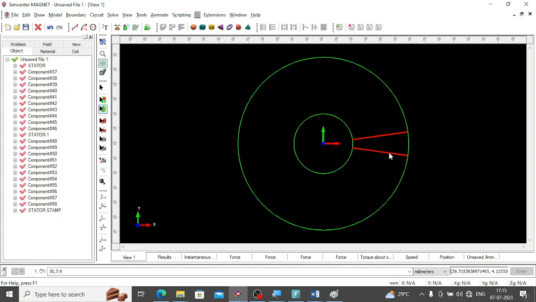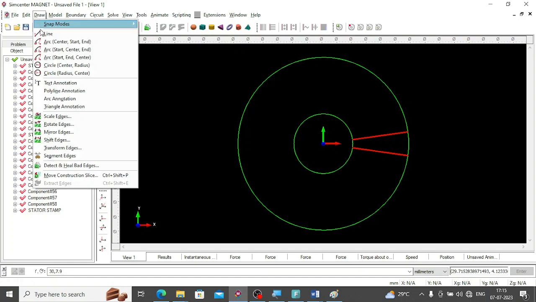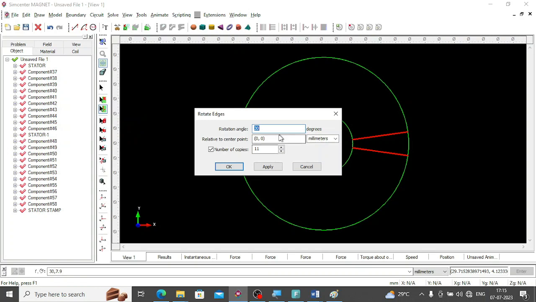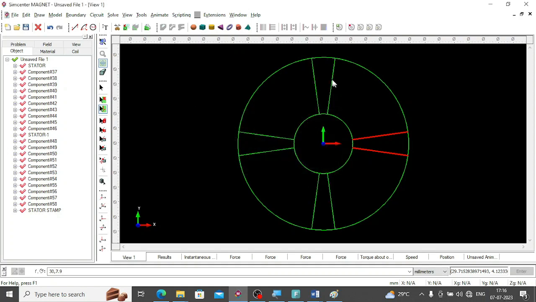Now I am going to draw the magnet surface for 4 magnets. I need 4 magnets. So 360 divided by 4, I am getting 90 degrees. So I am going to rotate this magnet by 90 degrees. For that I am going to rotate the edges by 90 degrees. Number of copies is 3. Once I press the apply button, I will get the 4 slots.